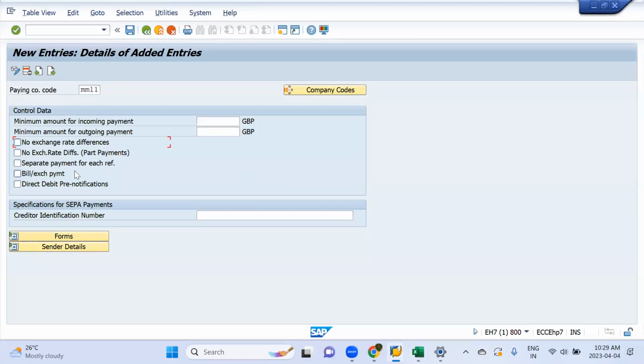Bill of exchange, anyway, this is an old concept. We are not maintaining direct debit pre-notifications. Some of the vendors will have direct debit. What does direct debit mean? The vendor will give the direct debit option. They will issue cards, like ATM cards. We give some limits.